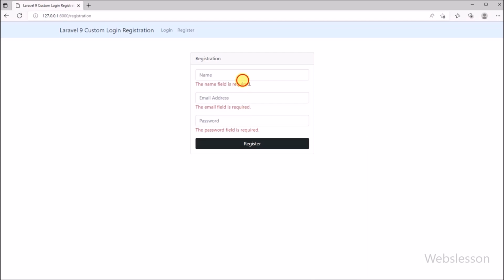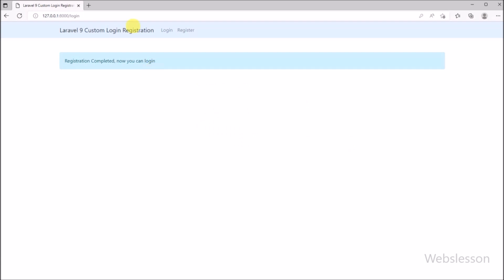Now we have to fill all registration form details one by one. Once we have filled all registration form details, now we click on the registration button. And after clicking on the submit button, here it has redirected us to login page. And here, it has displayed success message on the web page, so in this part, we have learned how we can make custom registration in Laravel 9 framework. And in next part, we will learn how to make custom login in Laravel 9 framework.